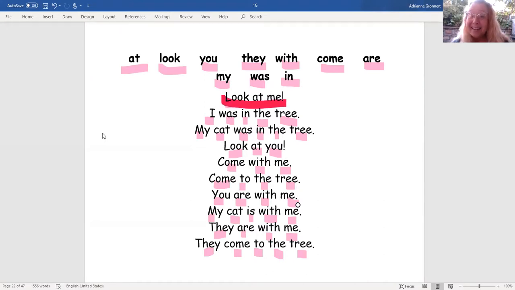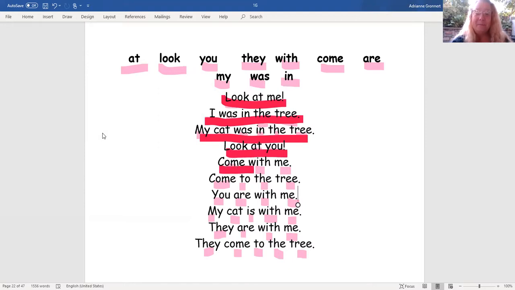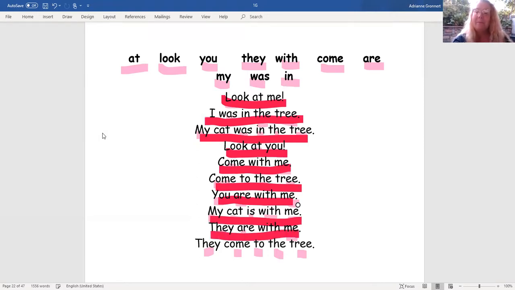Look at me. I was in the tree. My cat was in the tree. Look at you. Come with me. Come to the tree. You are with me. My cat is with me. They are with me. They come to the tree.